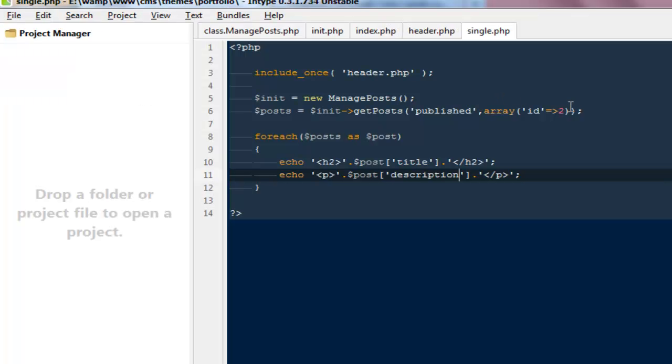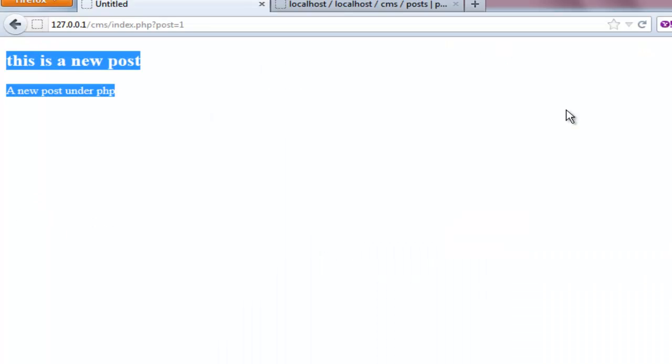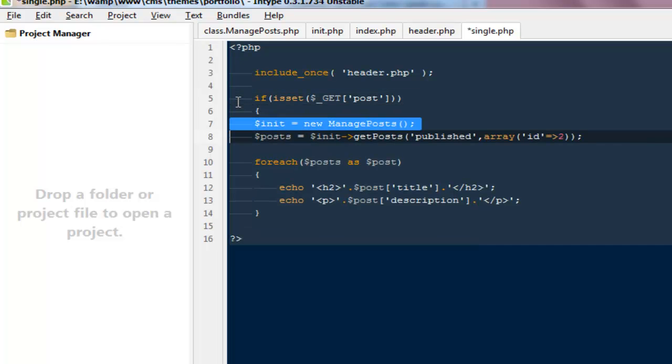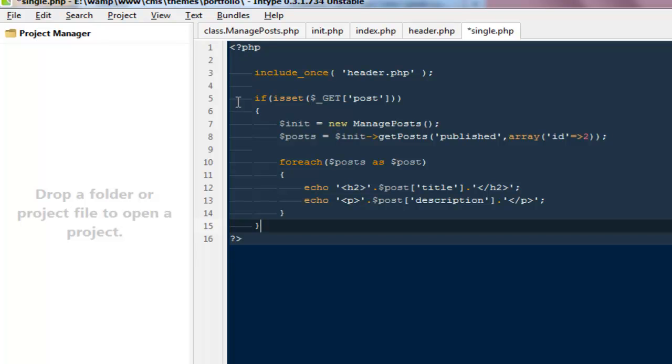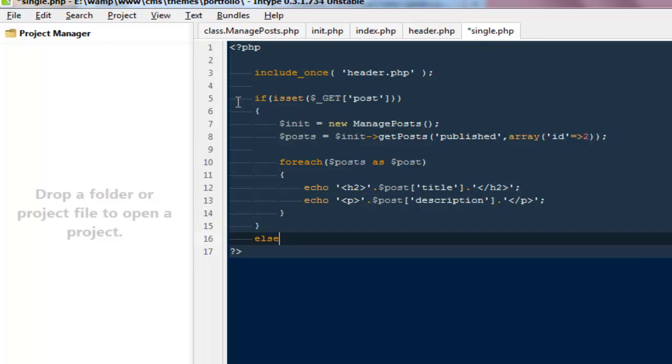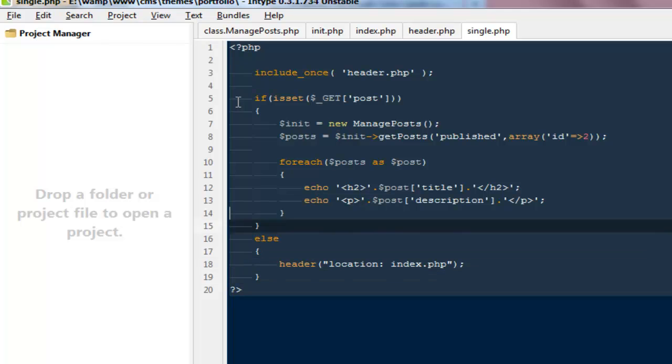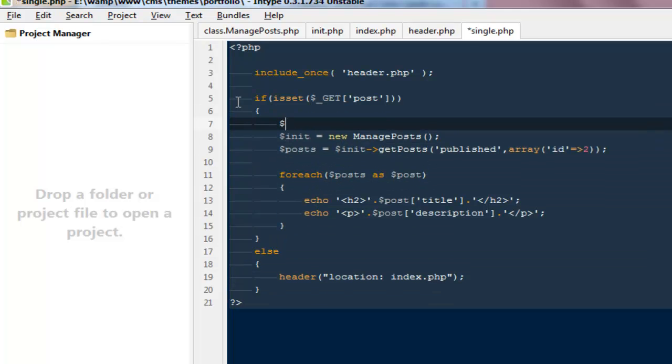But right now what I'm doing is I'm actually hard coding in the ID. What probably we can do is I can say if isset $_GET post, okay, then go ahead and run everything. Otherwise let the user know, else error, location to index.php. Okay, if they're trying to do something funny with our pages, we're just going to redirect them back to index.php. And here I can say $post_id will be equals to $_GET post.